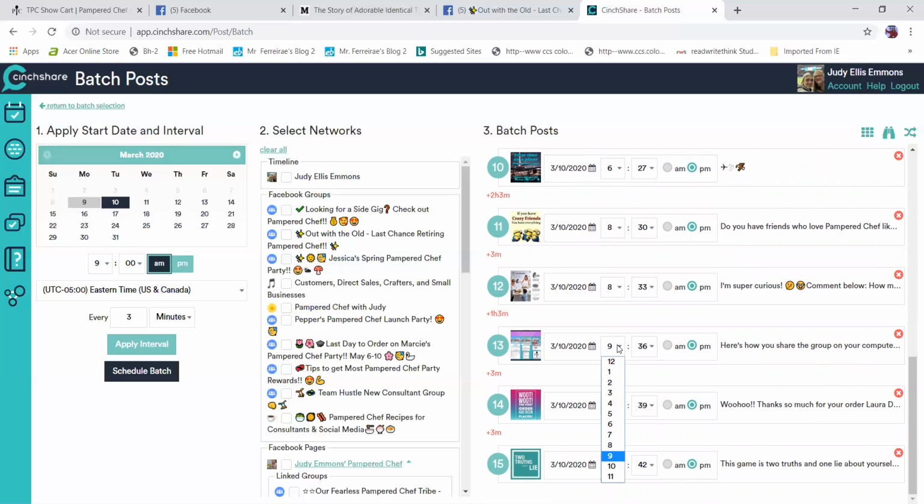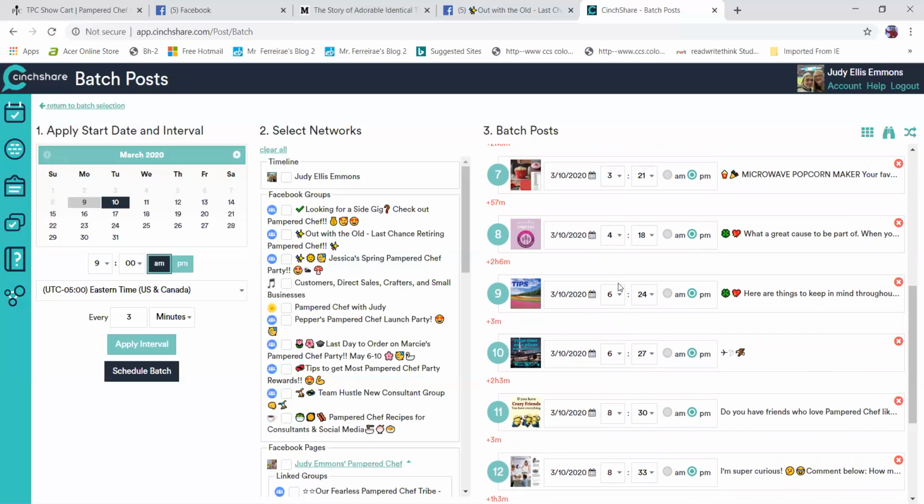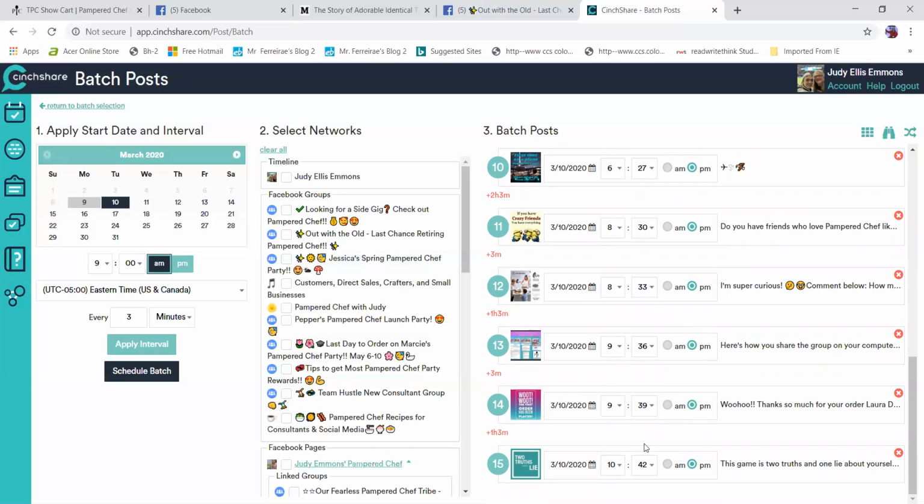And then I would do 9. Oh, those are already 9. And then I would do 10 for the last one. So I'm going to put this at 4. I just think people are on Facebook in the daytime and then 4 into the evening. So that's all you have to do to change that.